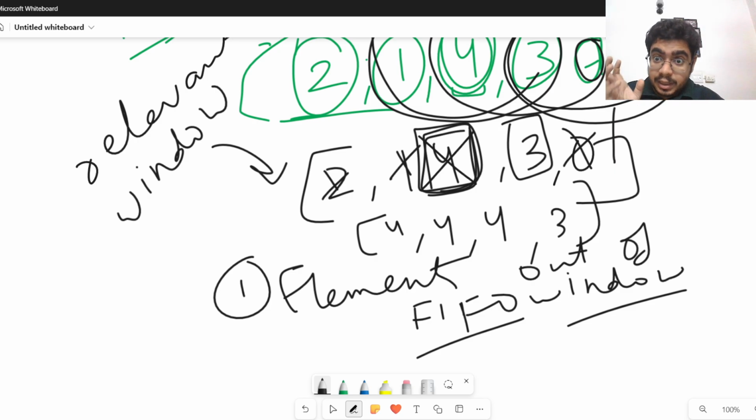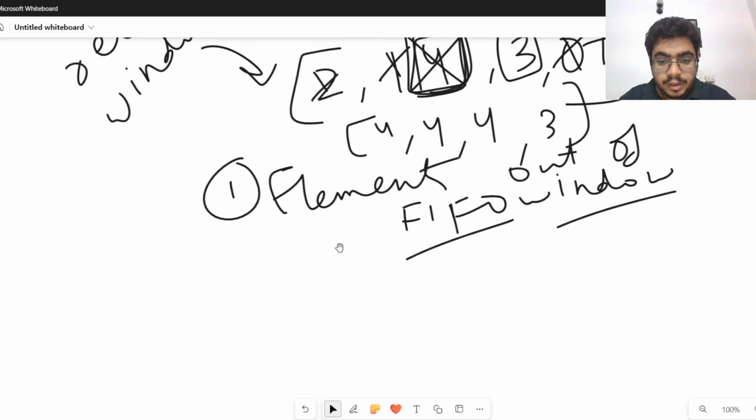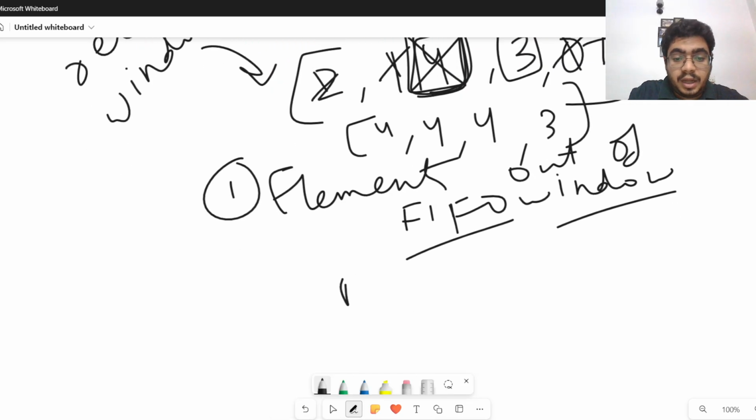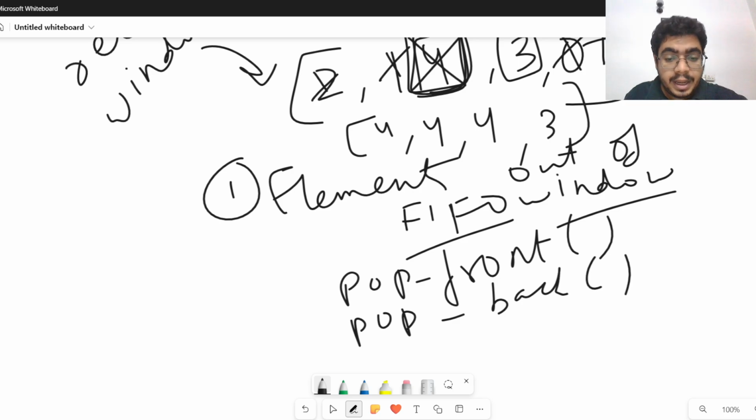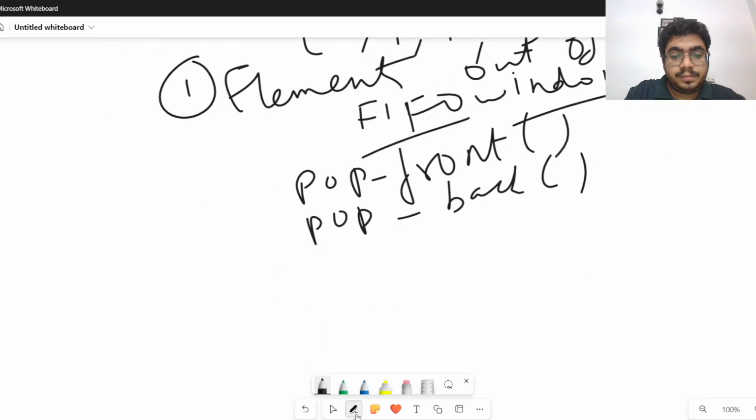That means the smaller elements that we want to remove, they will be at the back. So we don't just want removing from the front, but we also want removing from the back. So the operations important for us are pop front, remove from front, pop back as well, remove from back. And whenever we want to push, it is only at the back side. So push back as well.